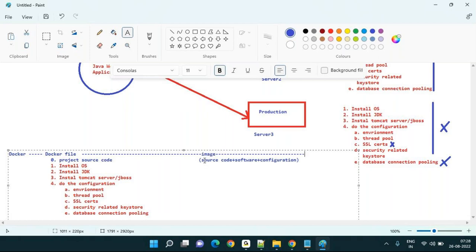Deploy this image into the server. You will not get any issues, team. Deploy this image where? Onto the server, team, and run this image on the server. After running, the output is called a container, team.